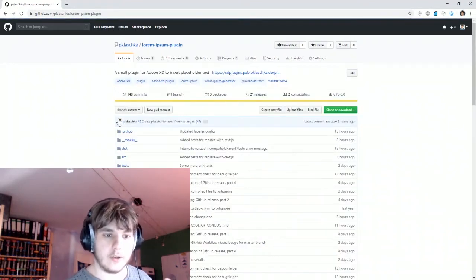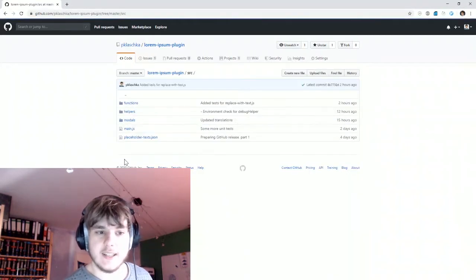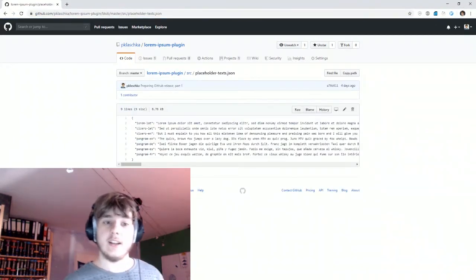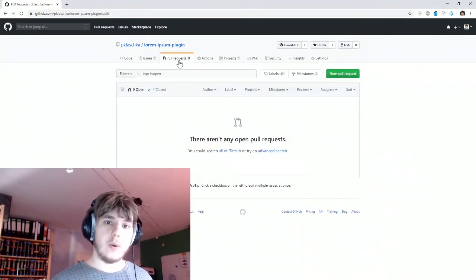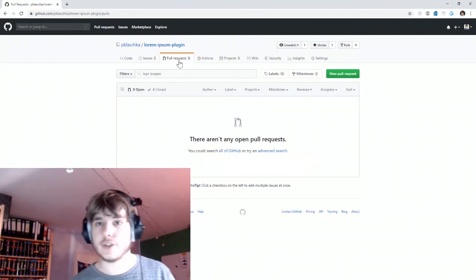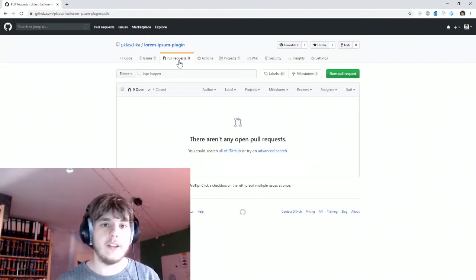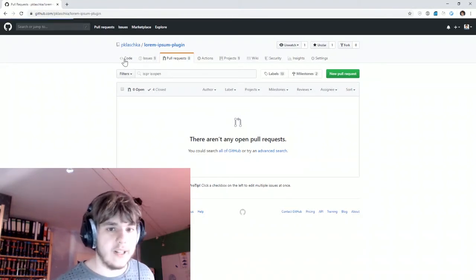You can contribute yourself by, for example, adding some placeholder texts in this source placeholder-texts.json and opening a pull request. So it may be included in the next version because, of course, I don't know so many languages and so can only contribute placeholder texts to the languages which I'm familiar with.